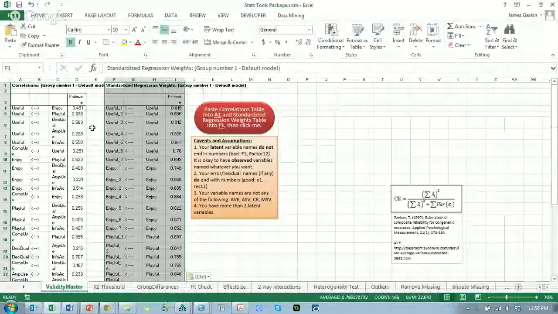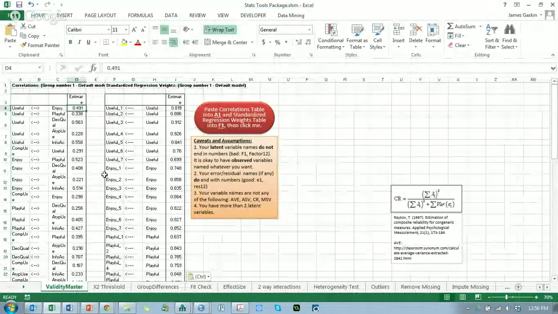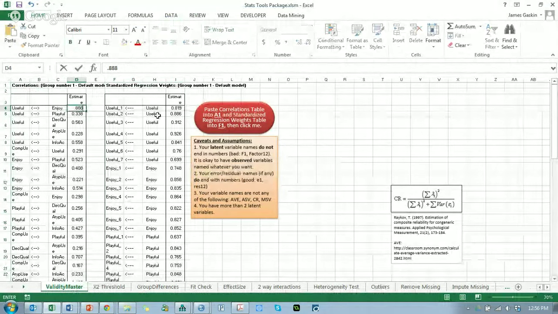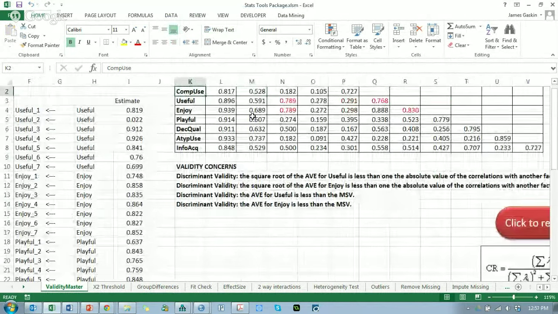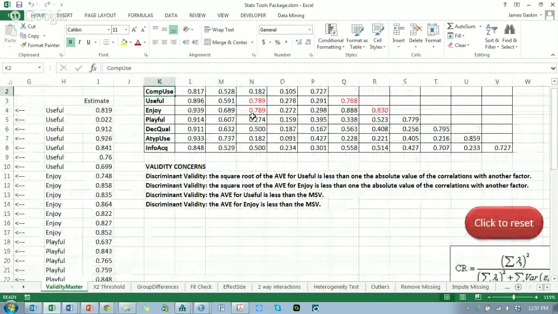Okay, and I'm going to change some of these values. Let's see. Let's make that a 0.888, and let's make this a 0.022, and that might break it. Great, it broke it. Okay, so if it's not good, the tool will actually tell you it's not good. No wahoo for you. And it'll highlight in red where the problems are, and it'll tell you exactly what the problem is. For example, we have a discriminant validity issue. The square root of the AVE for useful is less than one of the absolute values of the correlations with another factor.